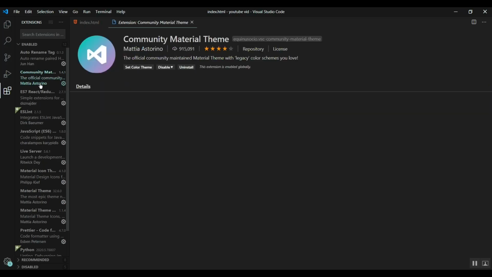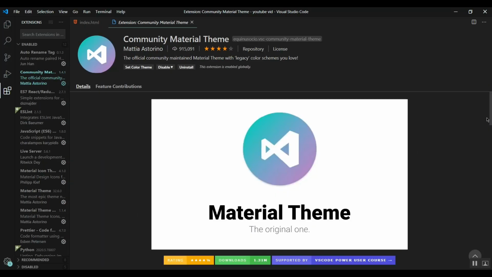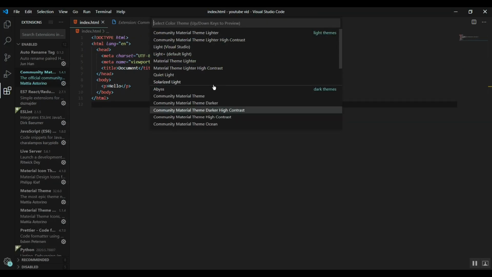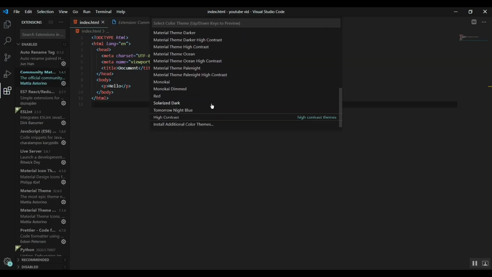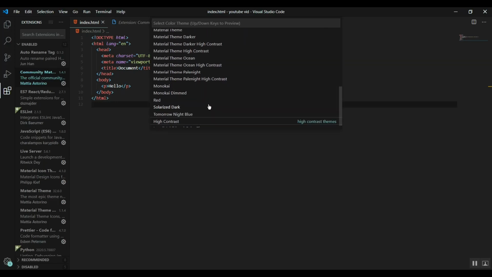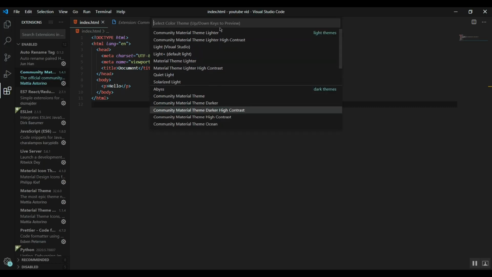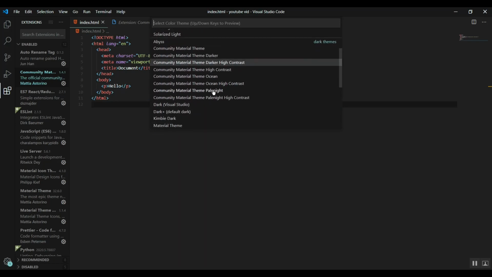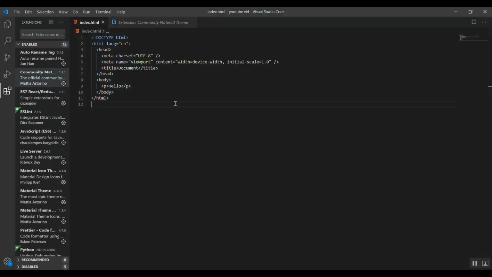Then there's Community Material Theme. This is very optional. I just like the way my code looks. Otherwise, the normal Visual Studio Code would look like this, let me show you that. I'm going to show you the light, or should I show you the dark? Okay, let's search. Yeah, it's here. So Dark Visual Studio. This is how it looks. Do you like it? If you do, you could use this. But as for me, I don't like it.